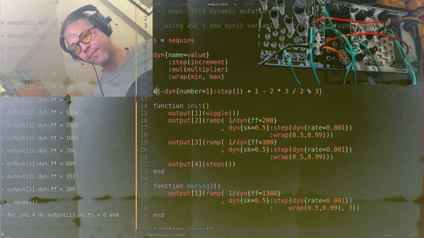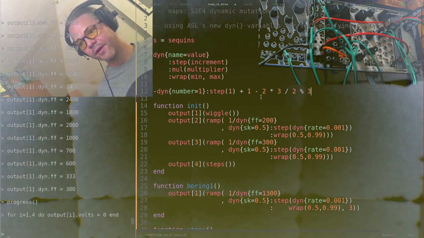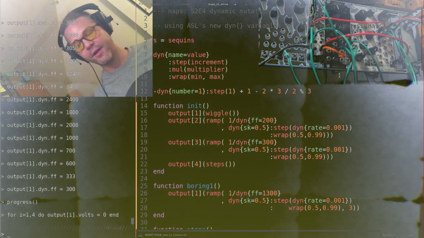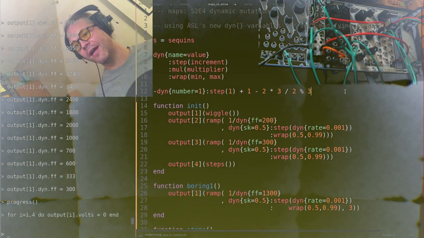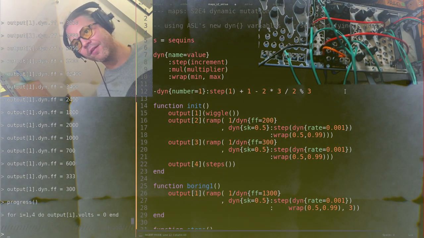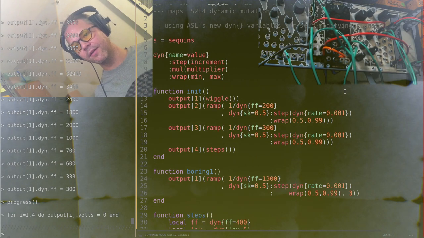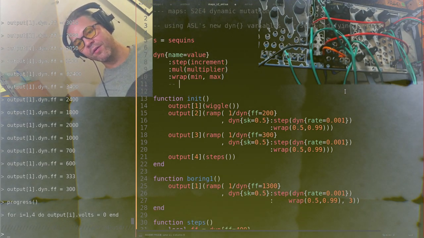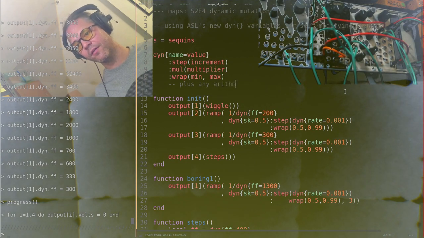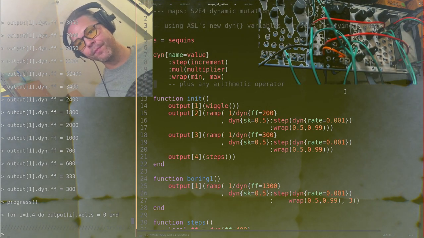Anyway, forget I even mentioned that. You don't need to know it. It's kind of like an under-the-hood thing that we use. But there's some things that you can kind of hack around if you know about that stuff. But we won't need it today. So let's forget. We can do all this, and then we can do plus any arithmetic operator. Cool.